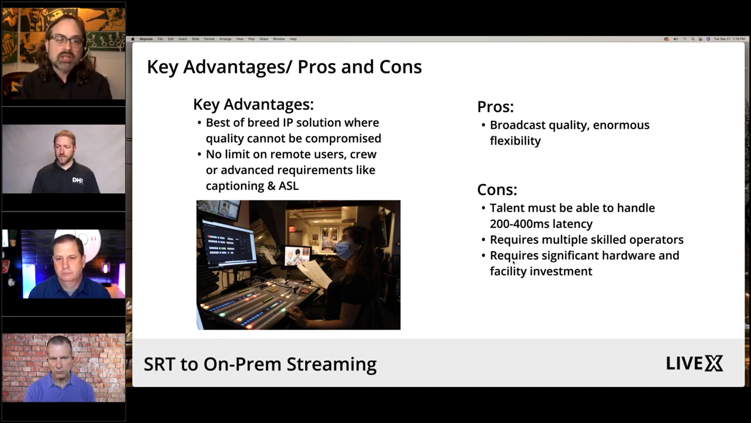So the pros are broadcast quality, enormous flexibility. The cons are your talent.